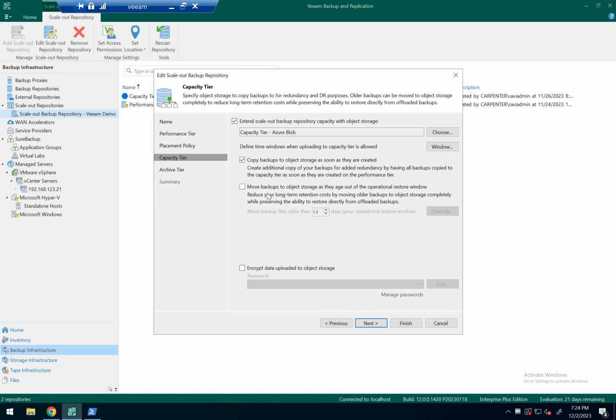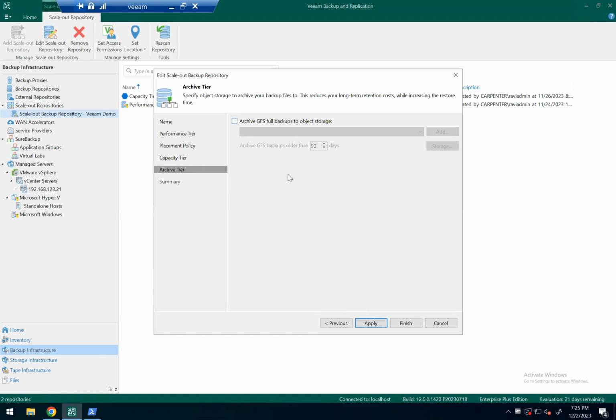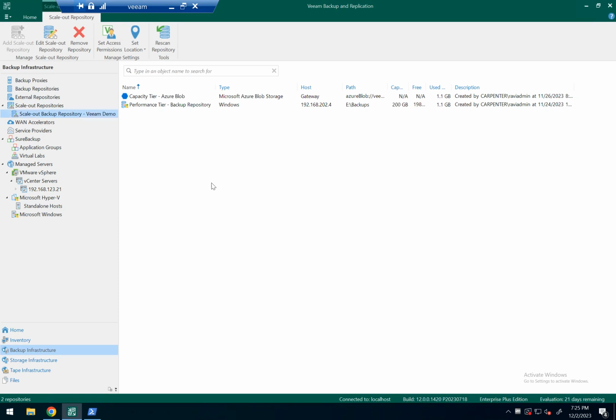You can also set it up, imagine you're setting up the Scale-out Backup Repository later and you have older backups which need to be moved. You can set it so that backups which are more than 14 days old can be moved to the object storage. And in archive, I haven't added an archive, for the reasons I mentioned previously. So it's very simple to configure a Scale-out backup repository with some policy like backup immediately.